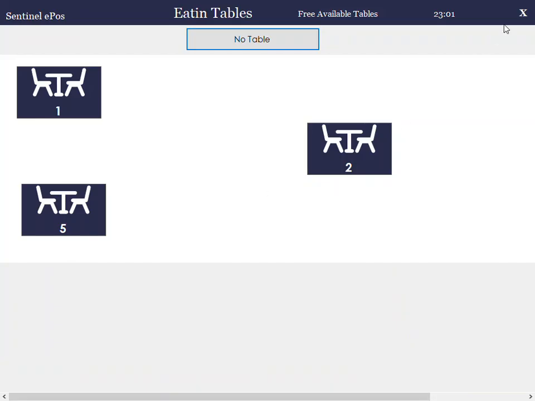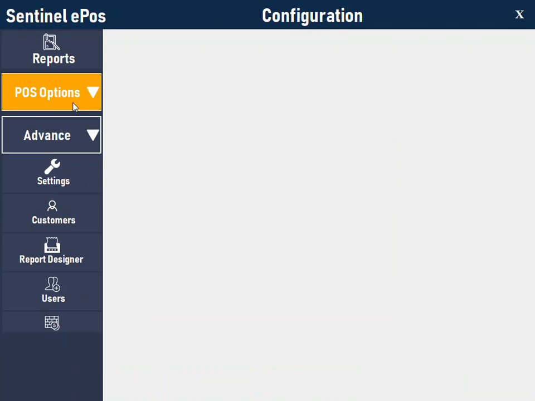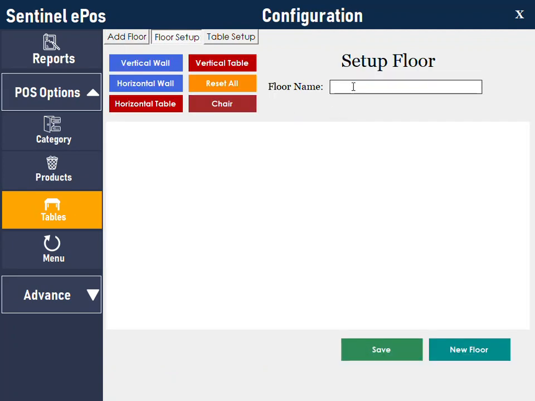For eat-in, you can design your own tables. Designing tables is very easy. You first go to the pause options, go to the tables, and I'll remove this floor. So I'll start from scratch. First of all, you make a floor. For example, maybe you've got a ground floor, and press save.